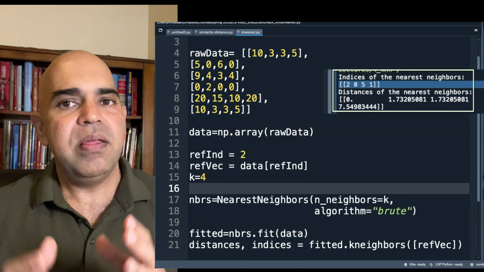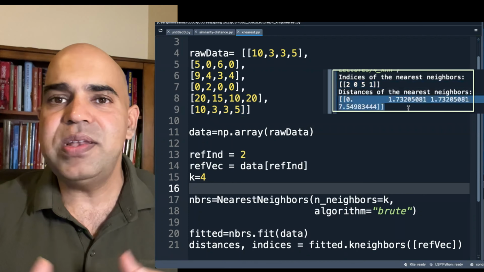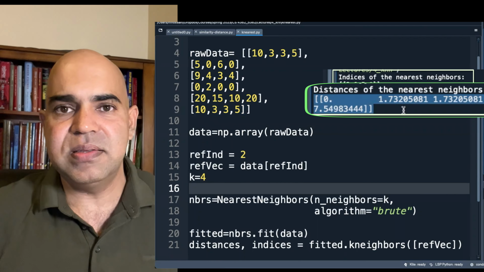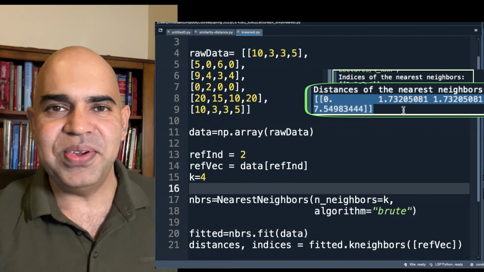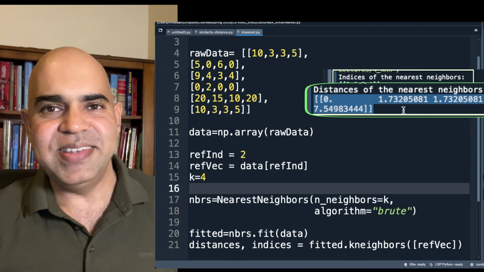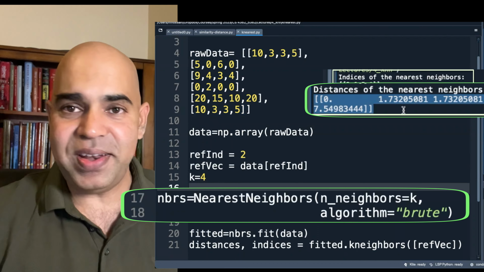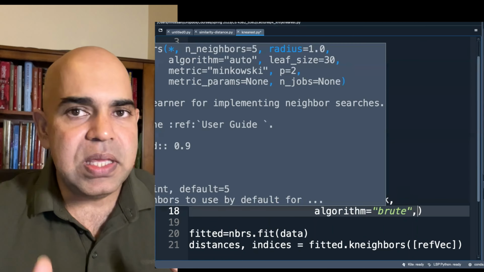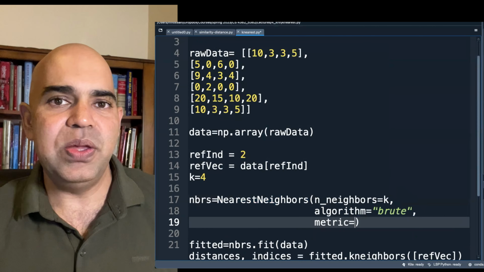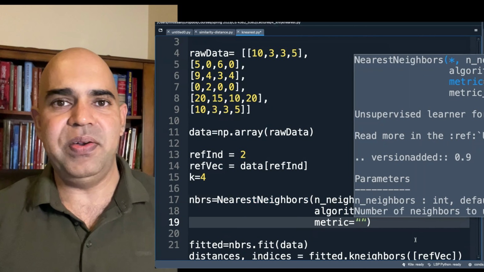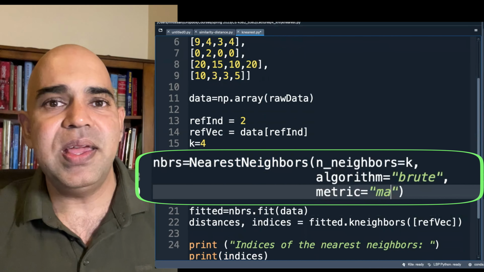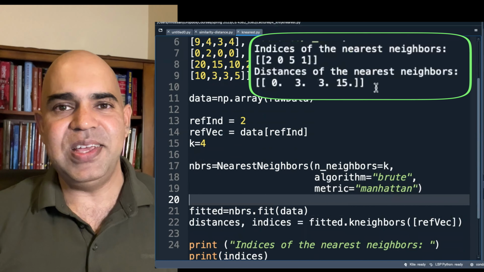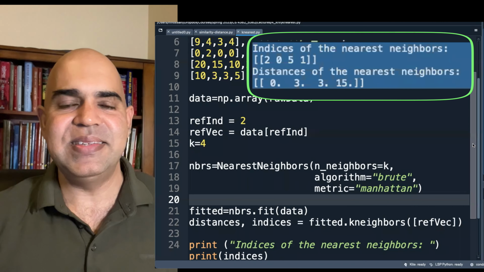Dr. Hossain, that is very well, but what distance measure is this mechanism using? What are the distances? It's a very good question. These are Euclidean distances. If you do not mention anything, then here it is Euclidean distance. You could use Manhattan distance by using this metric parameter and within quotation writing Manhattan. Running it, you get the 4 nearest neighbors and their Manhattan distances.